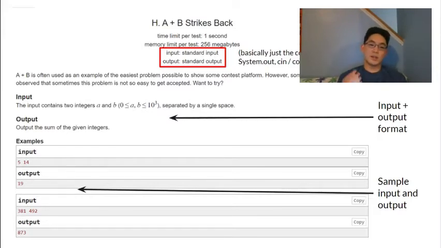So what do I mean when I say input and output? That's where you look at the next two sections. The input and output format describes how you will receive the two numbers that you need to solve A plus B. So if you read here, the input contains two integers A and B separated by a single space. And you'll see down below that that's basically how you're going to be getting your input. And your output basically specifies what you need to print in order to solve the problem. So output the sum of the given integers.